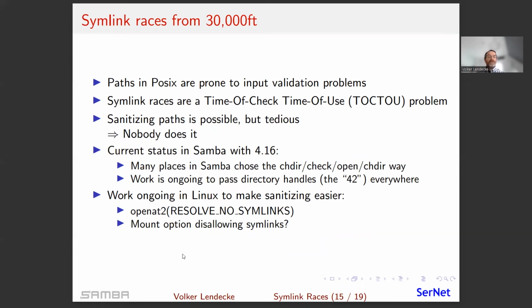So summing up, symlink races from 30,000 feet. Path names in POSIX are prone to input validation problems. Symbolic link races are a time of check, time of use, or short TOCTOU problem. We check we are in the right directory, or we check a path, we look at path, photos, pets, cat, whatever, file name, and then we make use of this after we did check this is the correct file, but something has in between changed. Sanitizing these paths is tedious, so nobody does it.